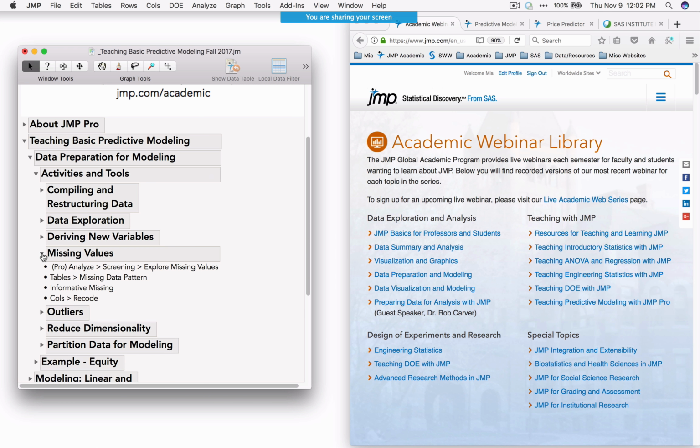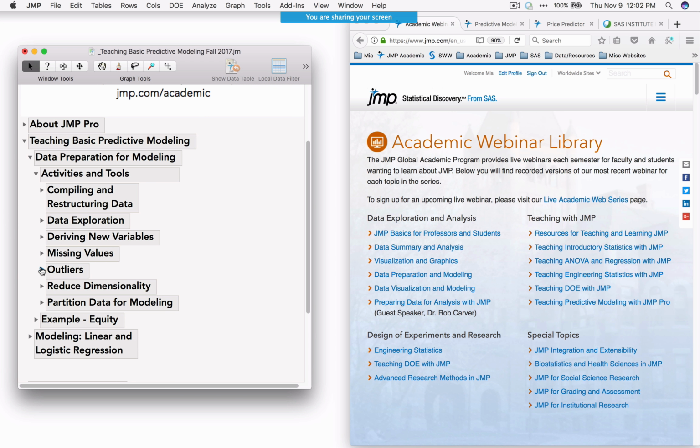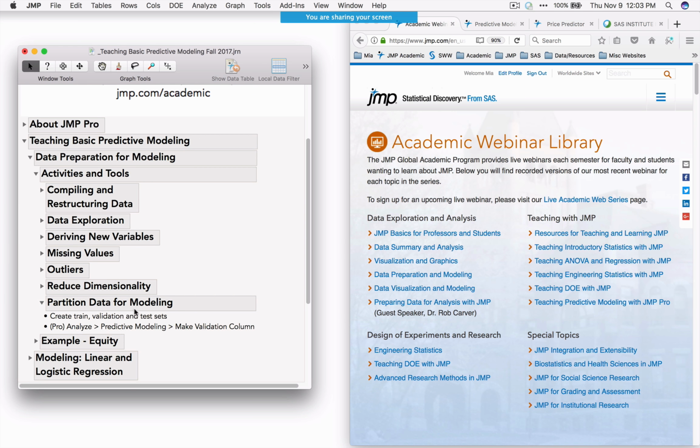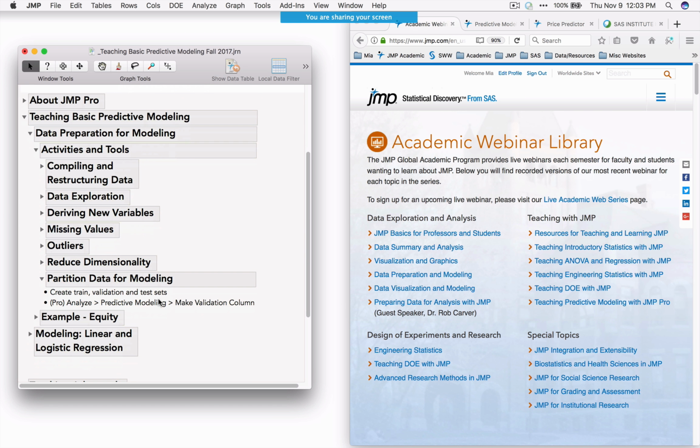We spent a little bit of time talking about missing values and outliers. We provided an overview of tools for reducing dimensionality. And in our example, we talked about using hierarchical clustering, but there are a wide variety of tools available. And we also saw how to partition our data for modeling. So we saw how to create a partition of our data into training, validation, and test sets for use in modeling. And for this, we use the utility to make a validation column.